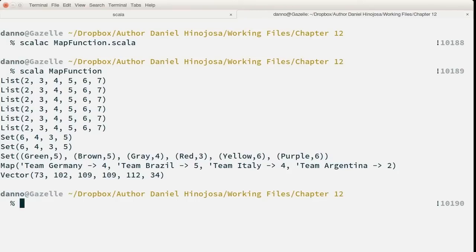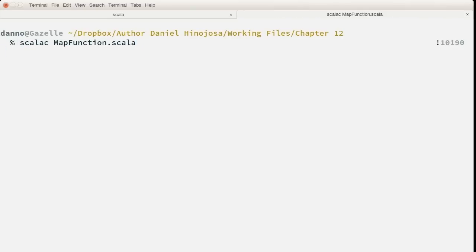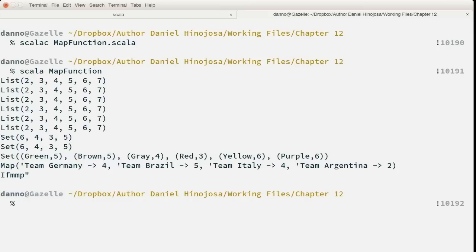Not quite what we wanted, so let's go back and fix it. What I'd like to establish here is that even though these are numbers, I'd like to make these into a character. We'll save that. Now we will compile and run. There we go. At the end here, I have capital I, small f, MMP, and a quote, which if you think about it, we had hello with an exclamation point with a capital H. Therefore, the next letter is a capital I.